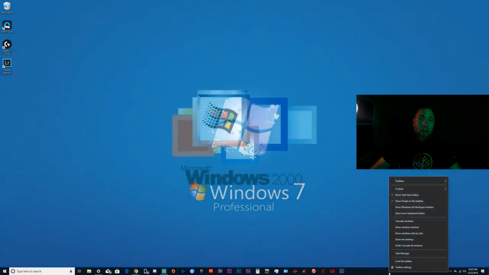Taskbar settings, this will bring it just into your settings menu here. And then you can choose location this way. So if you wanted your taskbar to be on top, you can do that. Everything just drops down from the top. So that's nice. Oh, so it takes away options for Cortana, so that sucks.